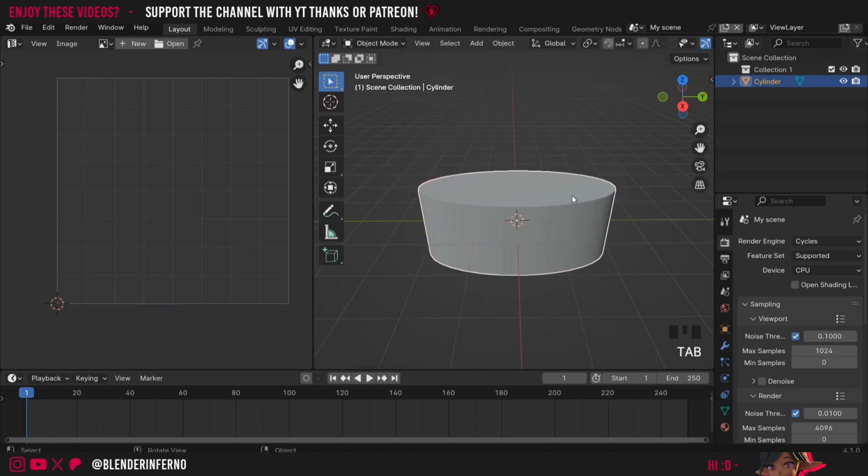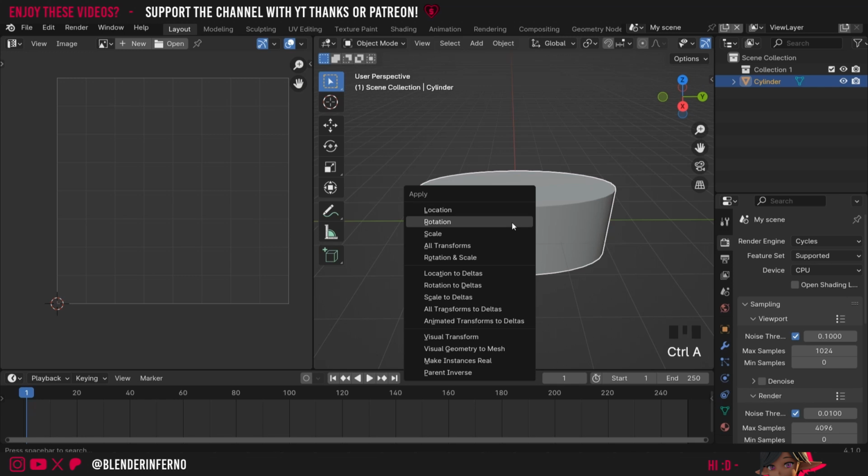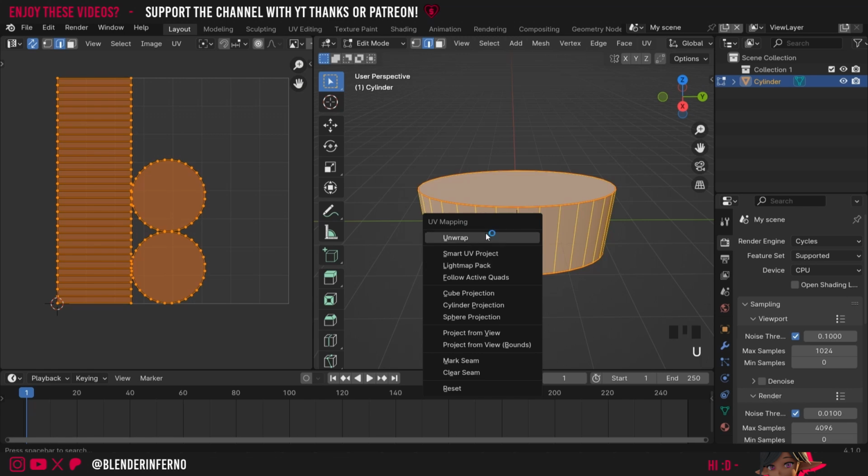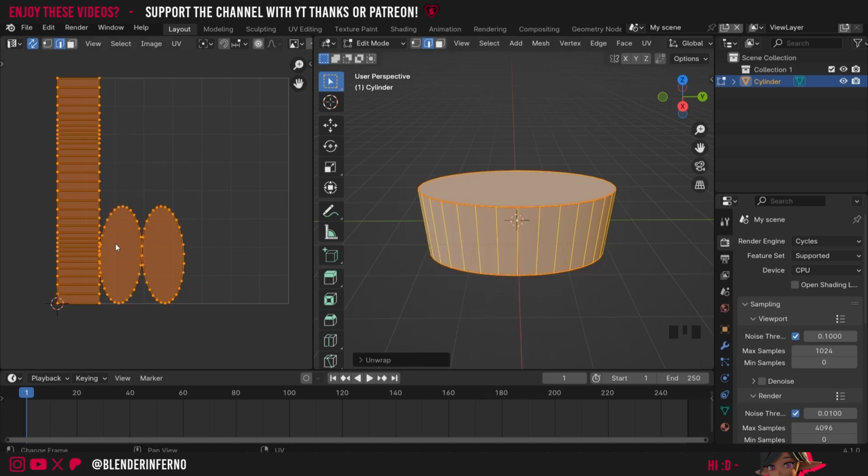This is because we didn't apply the scale. This happens when you make adjustments in object mode and don't apply them. So to fix that, I'm going to come back into object mode, which you can just choose here, or you can press tab, and then I'm going to press Ctrl A for the apply menu and just choose scale. Then when I press tab to go back into edit mode, press A to select all again, press U to open the unwrap menu, and then choose unwrap. Now you can see we've got the distortions we were looking for.